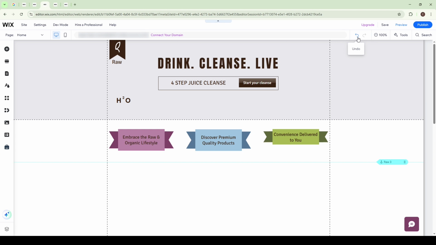Alternatively, for those who prefer keyboard shortcuts or are working more efficiently with their hands on the keyboard, Wix also supports the universal command for undoing actions. This means that by simply pressing Ctrl+Z on a Windows machine, or Command+Z if you're on a Mac, you can achieve the same undo effect. These keyboard shortcuts are incredibly handy, especially if you're in the groove of designing and need to make quick revisions without moving your cursor away from your current work area.